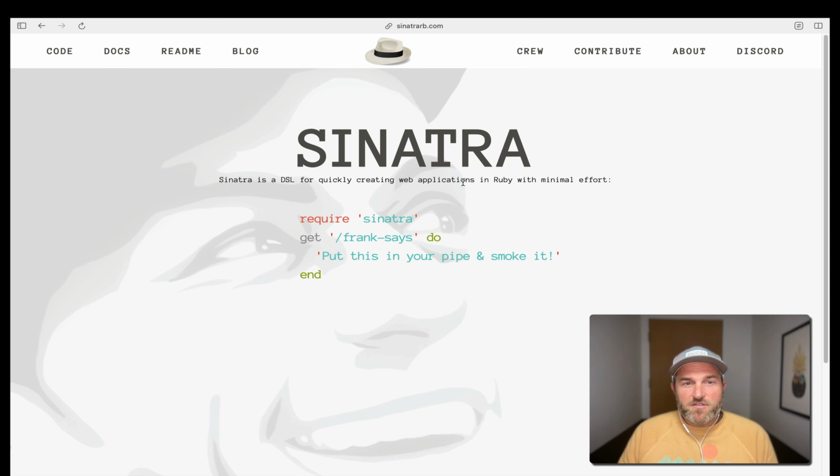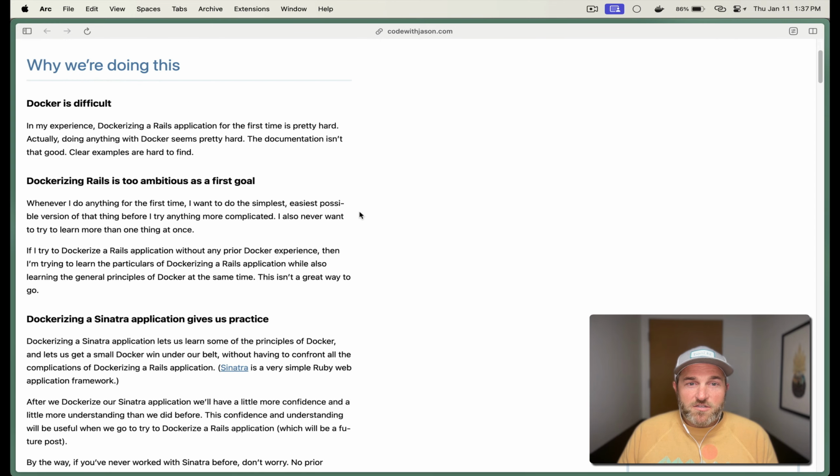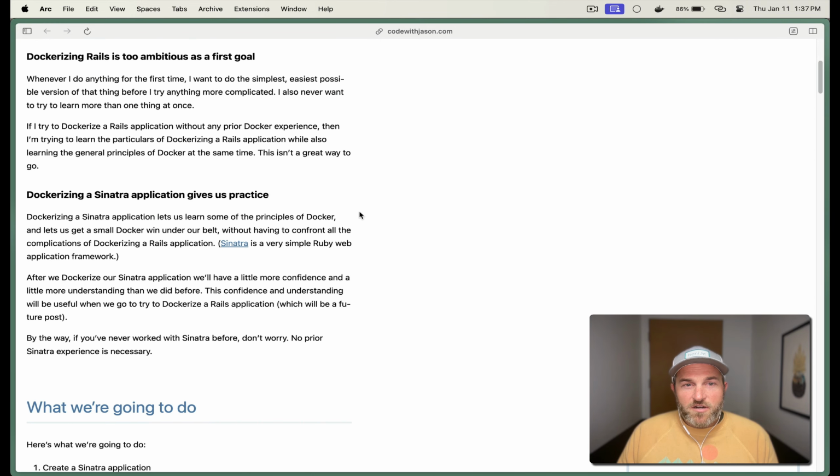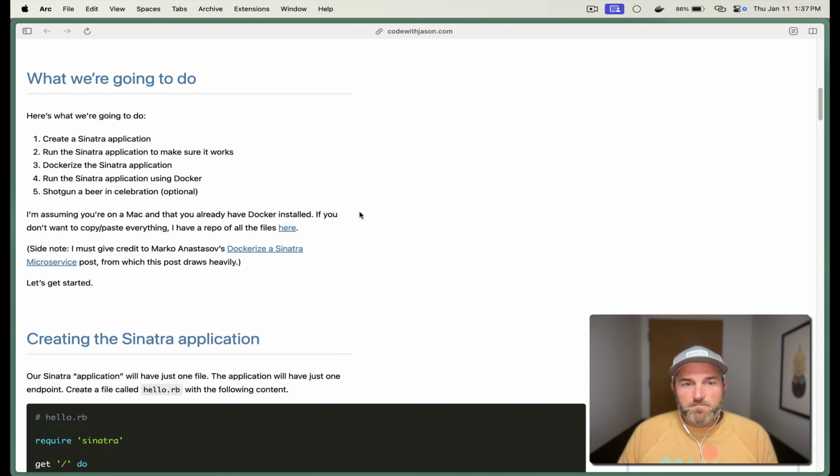Docker specifics for this. For the containerization part of this, I referenced a great article from Code with Jason that walks you through how to containerize a Sinatra application, and then I added in just a few additional steps to get it working with Kamal.